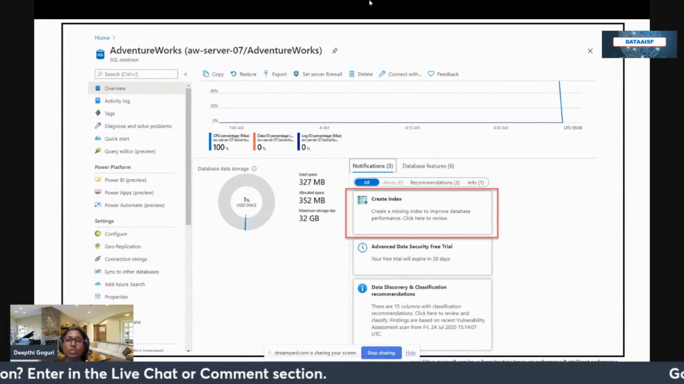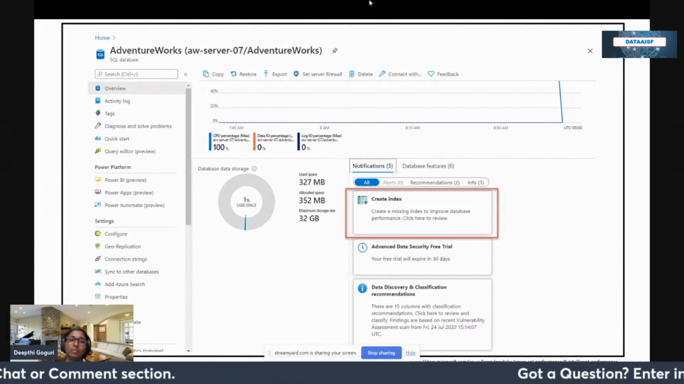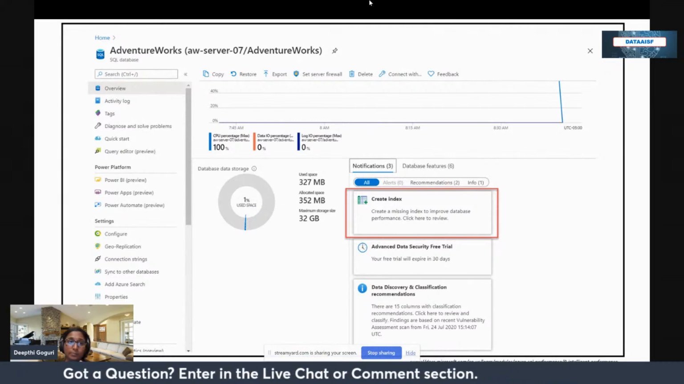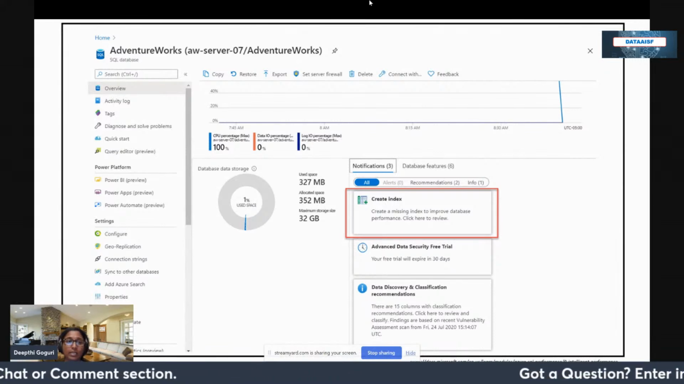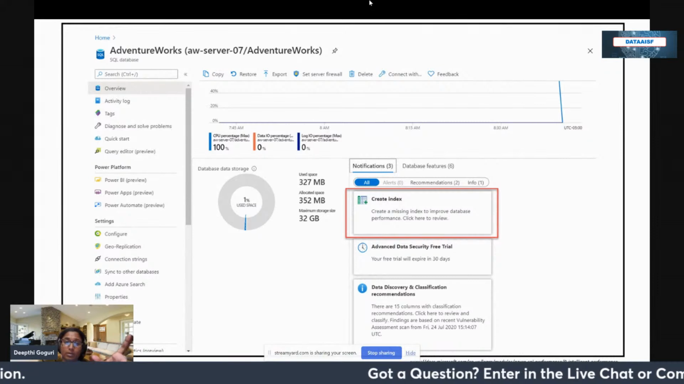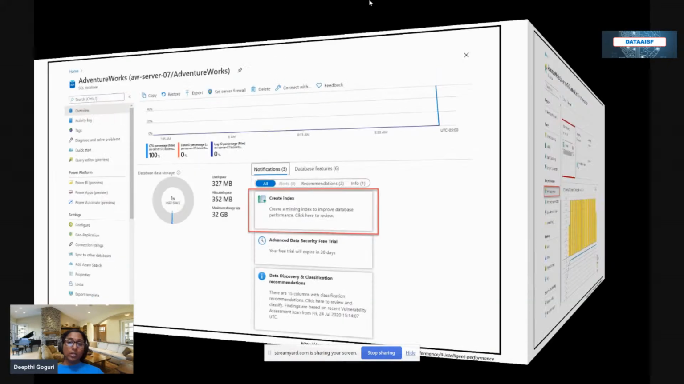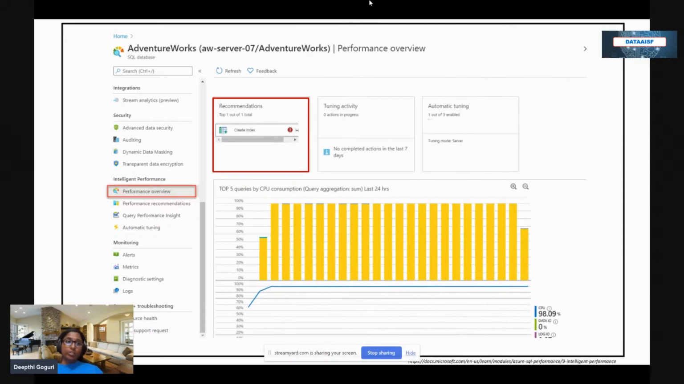So to see that, go to portal.azure.com and hit on your database, the Azure SQL database, which is AdventureWorks in my case, and then go to the intelligent processing. You'll have intelligent performance on the left side panel, and you can see the create index recommendation that is shown here. So let's see, for example, it has given a create index. Let's go ahead and see the details of it.